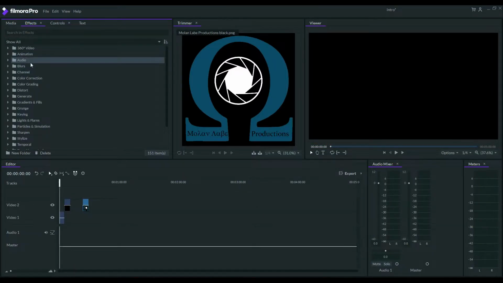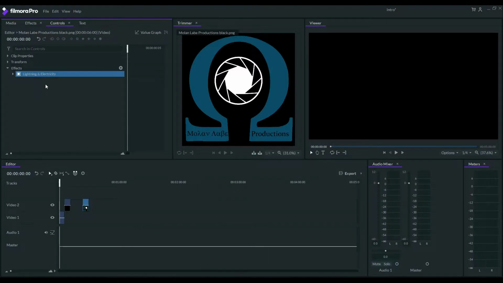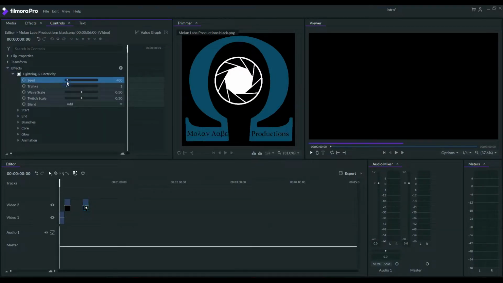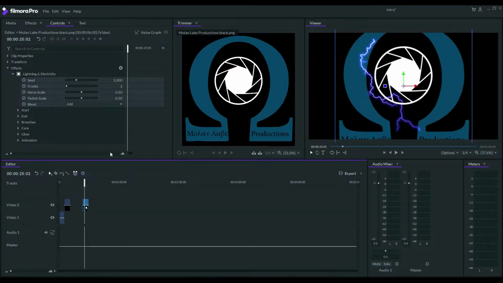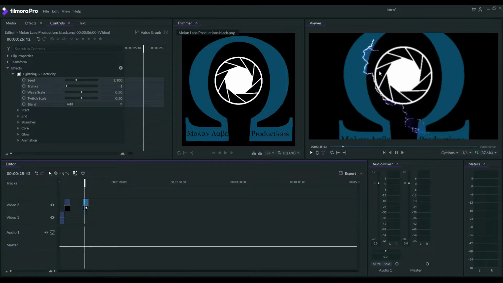So you have all kinds of effects. You have 360 video effects, you have animation, audio, blurs, lights and flares, particles and simulation, which under that you have like lightning and electricity. So if I wanted to add that, and I'm going to go speed, and then when I move my cursor or the playhead on top of this, you can see I have lightning. So if I were to play that, you see the lightning move.